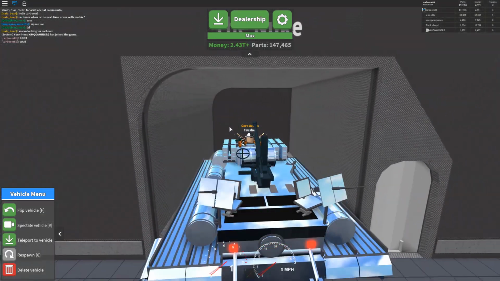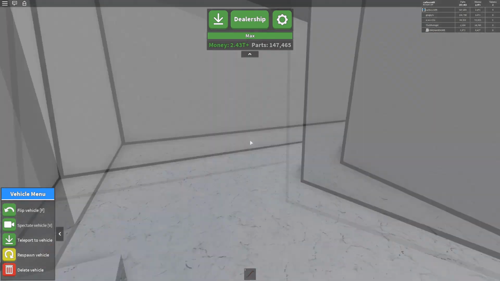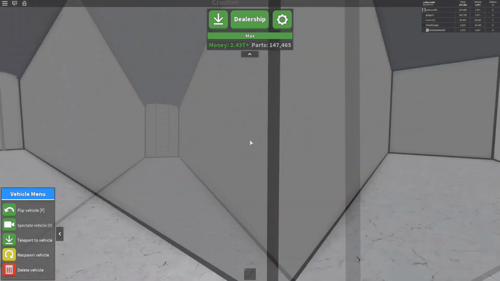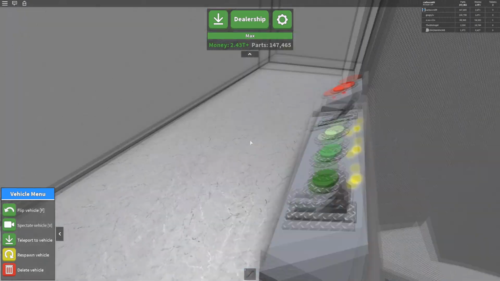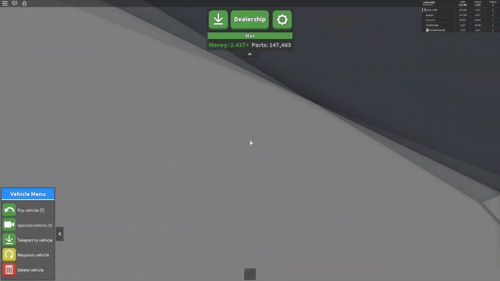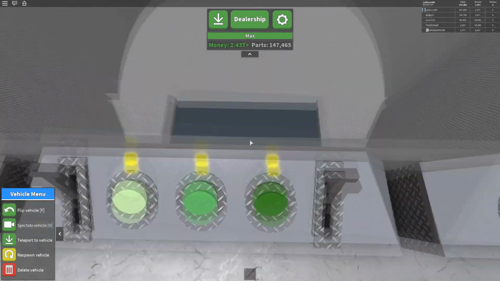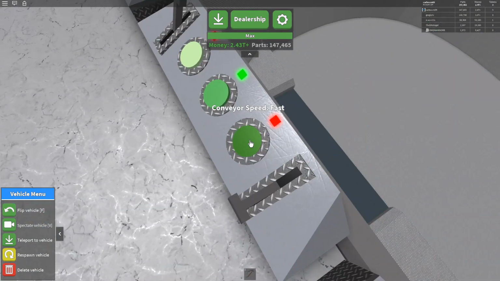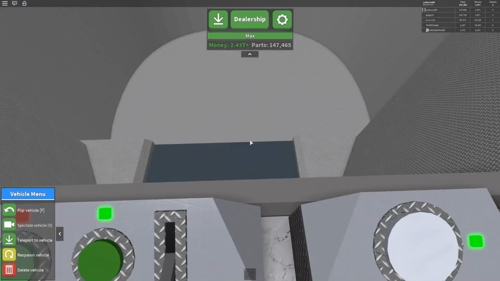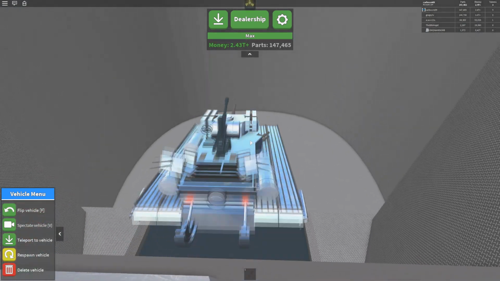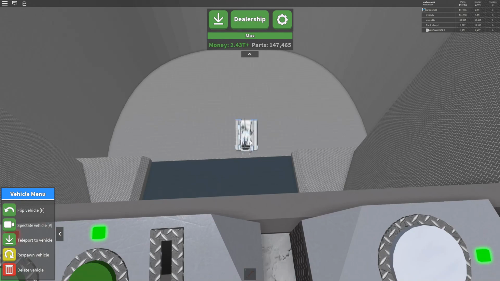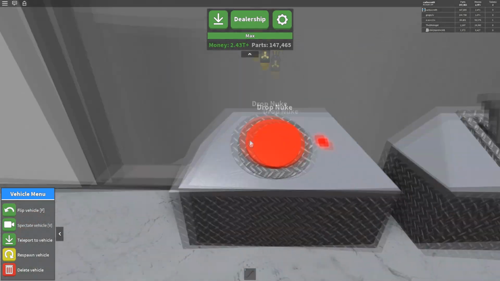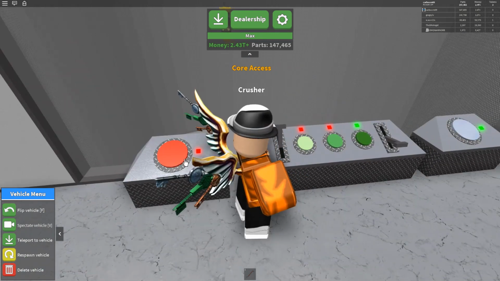Okay, so I've got my tank up there now. Then I'm going to press enable crusher, which will bring the tank down in a lift because this is further underground. It will pop out here once I turn the conveyor on. Let's turn it on fast. And there's my tank. It should take a bit of fall damage when it falls. Okay, so it's right under the nuke.